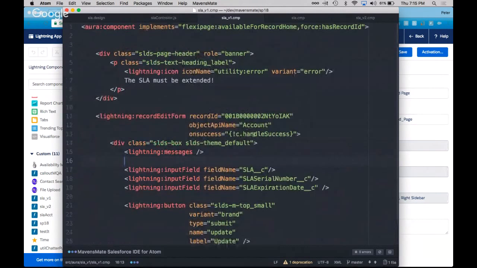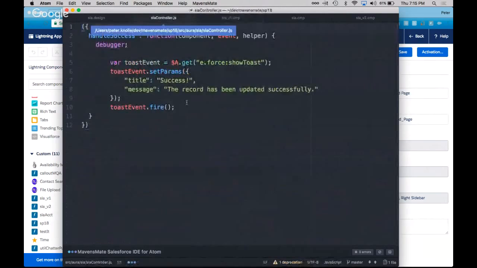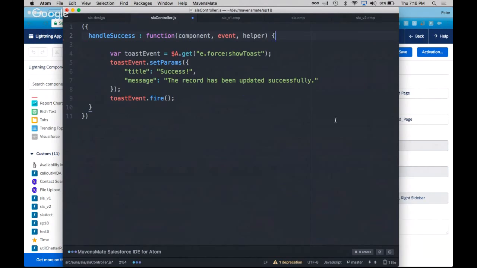So I implemented this handle success. Another interesting thing, if you want to set a breakpoint, write debugger in the code, and then it'll break if you have the console open. It just fires a toast if the record's saved and still doesn't meet the criteria. I didn't get too complicated. It's not exactly production ready.